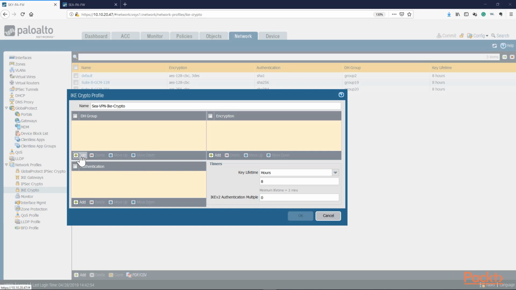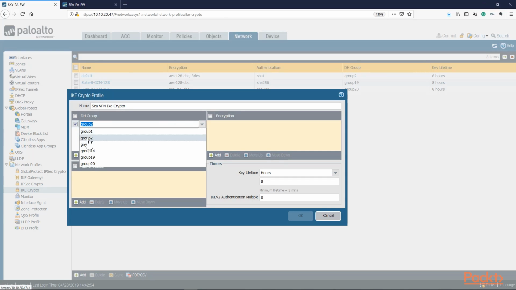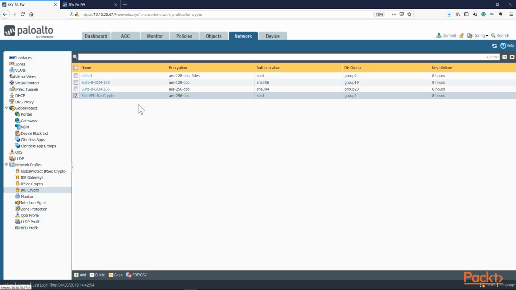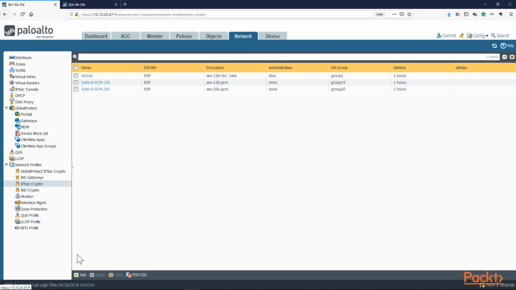So we start by adding the DH group, and it's group 2. Encryption, we're going to do AES-256. Authentication, we're going to do SHA-1. And the lifetime is going to be 8 hours, which is already set. We'll press OK. And we're good to go on the IKE crypto profile. Now we need to configure an IPsec crypto profile. We'll click on IPsec, and this is phase 2. So if you want to remember this as a more familiar term, it's phase 2 in your IPsec VPN.